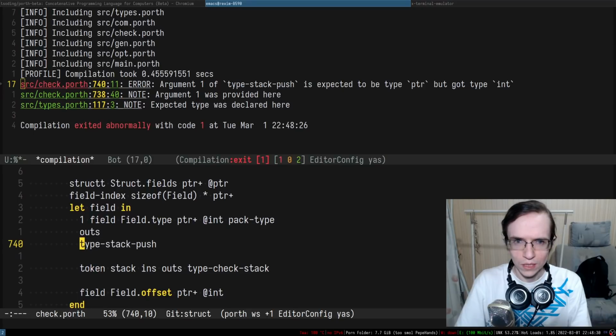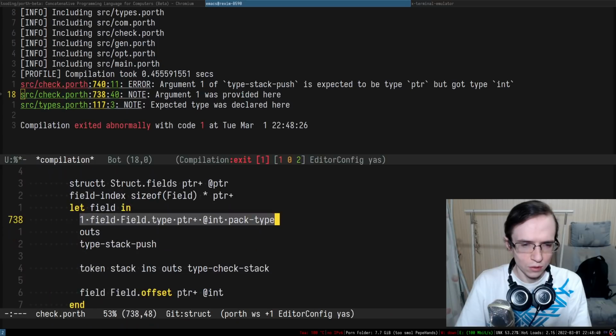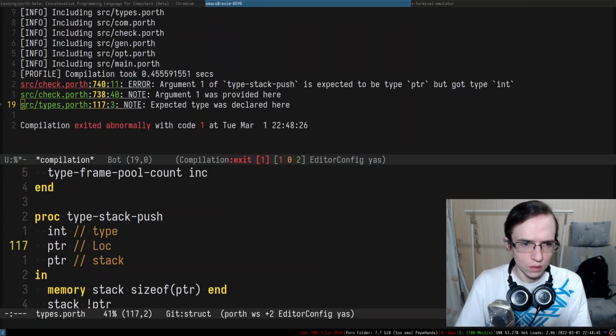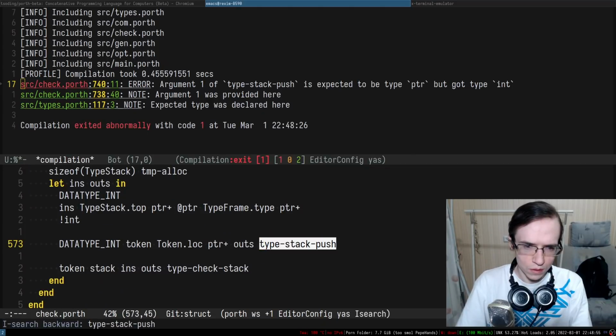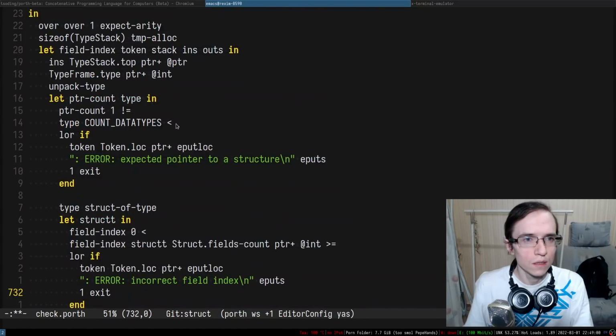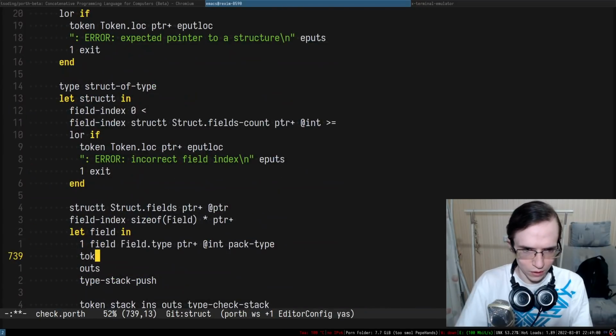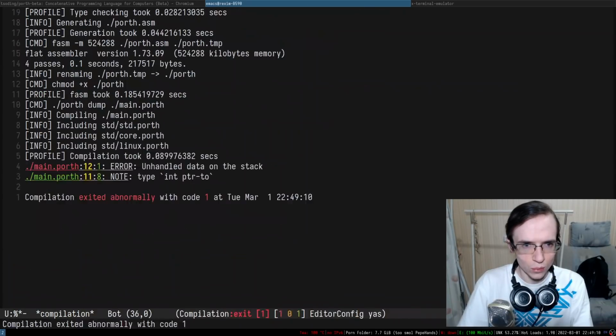Where integer was provided in here. Pack the type, type check push. But I mean, it has to be an integer. Expected type was declared here. Oh, I have to provide the location. So the location is the second one, so we can take that from the token. Did I? No, I didn't. So that means I have to directly do token location pointer plus. So we got that, and that, and are we ready?